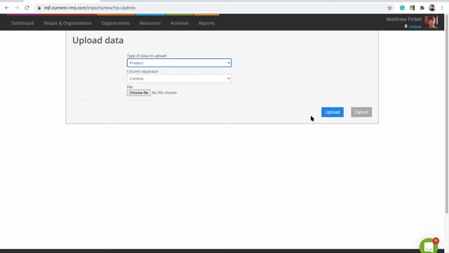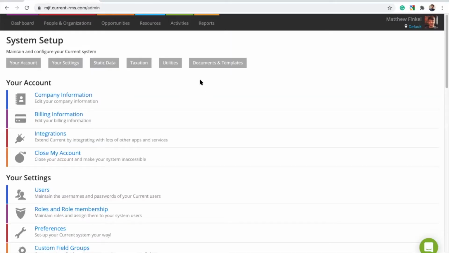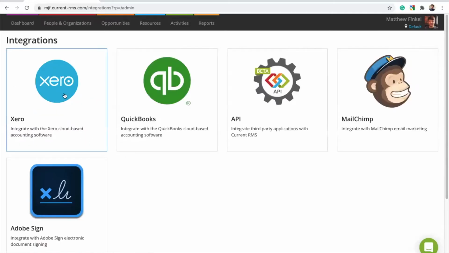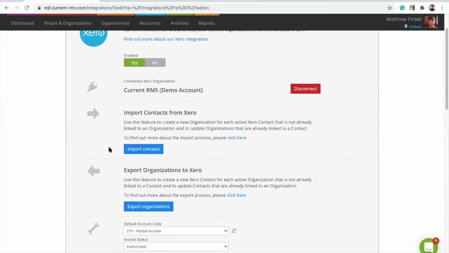If you are integrated with Xero or QuickBooks, there is actually a quick step as well for your customers. If we go into system setup, we're going to be able to go into the integrations page. And here you'll find we've got the Xero and QuickBooks integrations. Here, we're going to be able to select Xero, and we're going to just enable our integration. And what that will then allow you to do is to import contacts from Xero.